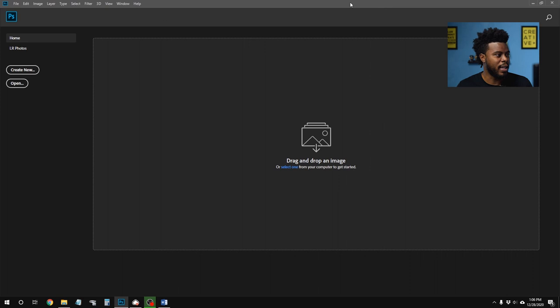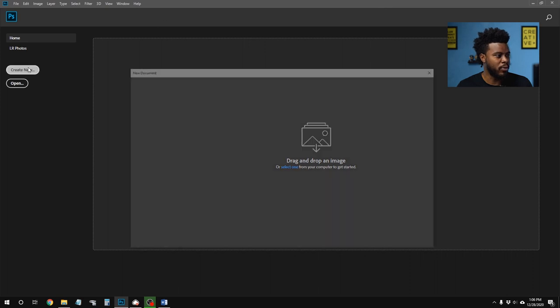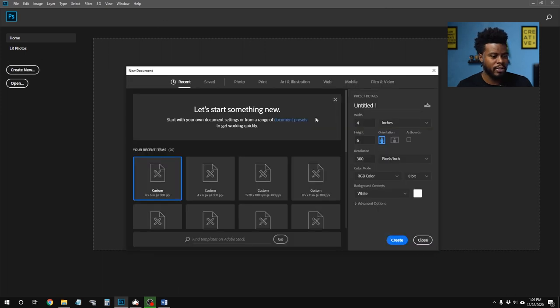So let's get started. Here we have Photoshop open, and let's just go ahead and hit create new. The size that we're going to be using today is a 4x6 inch document. And when you're designing your poster or event flyer, be sure to get the size from your client, or make sure you know the size that you want to design, so that if it's going to be printed, the design will be perfect for printing, right?